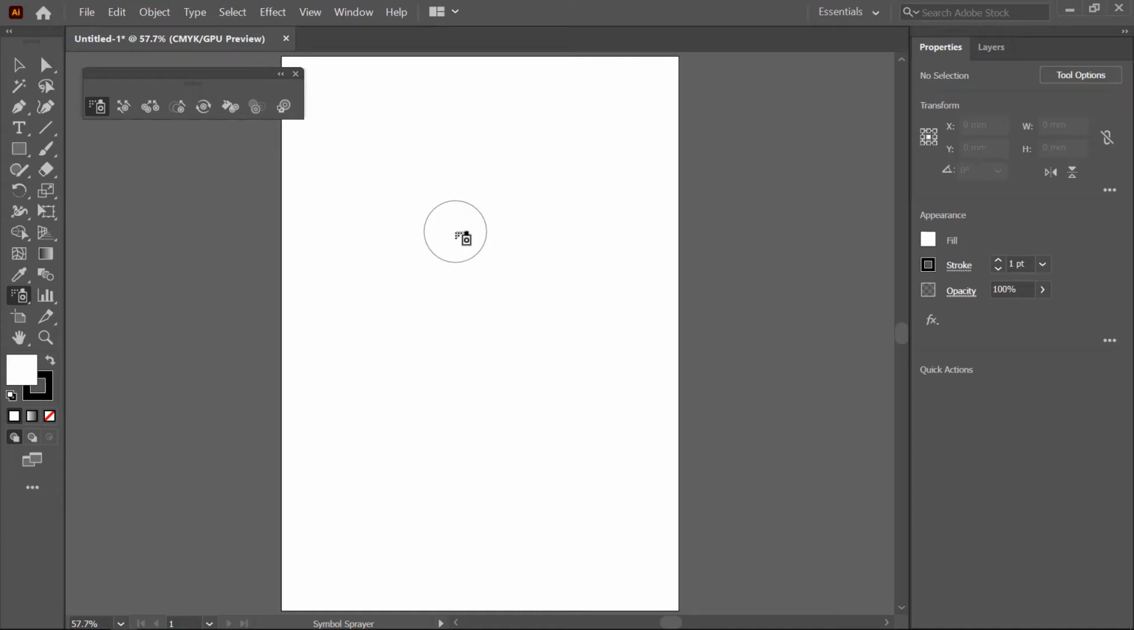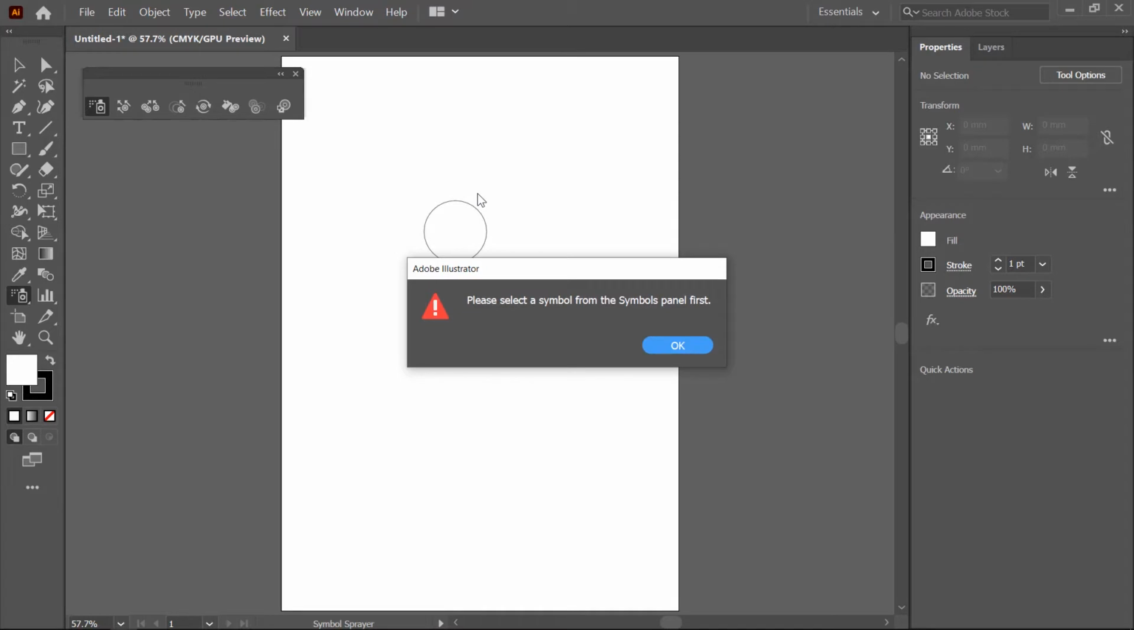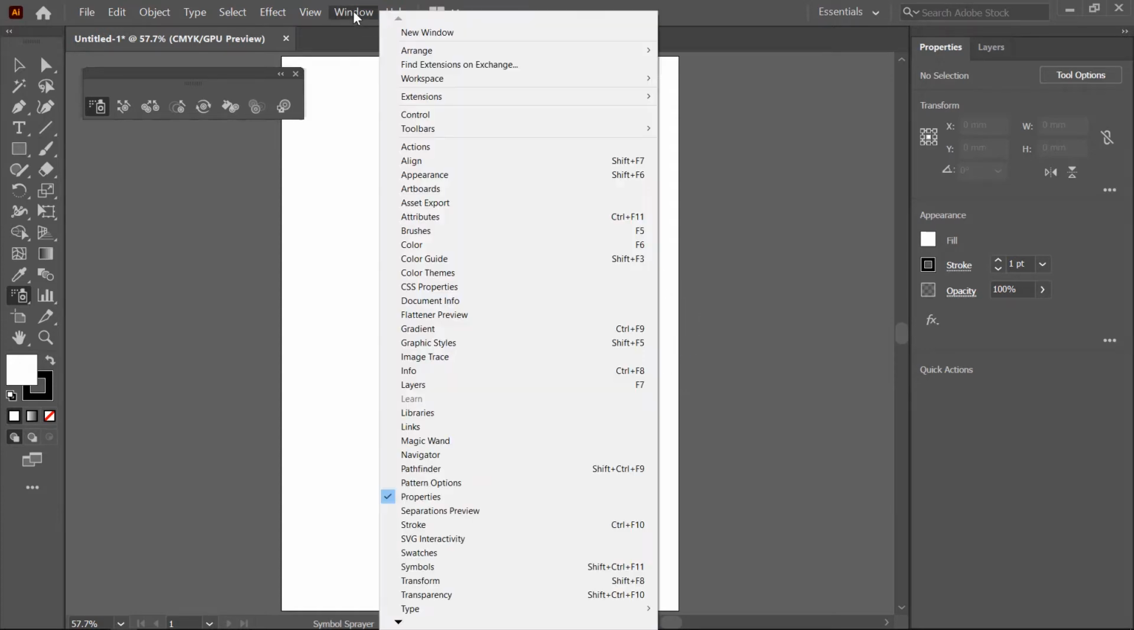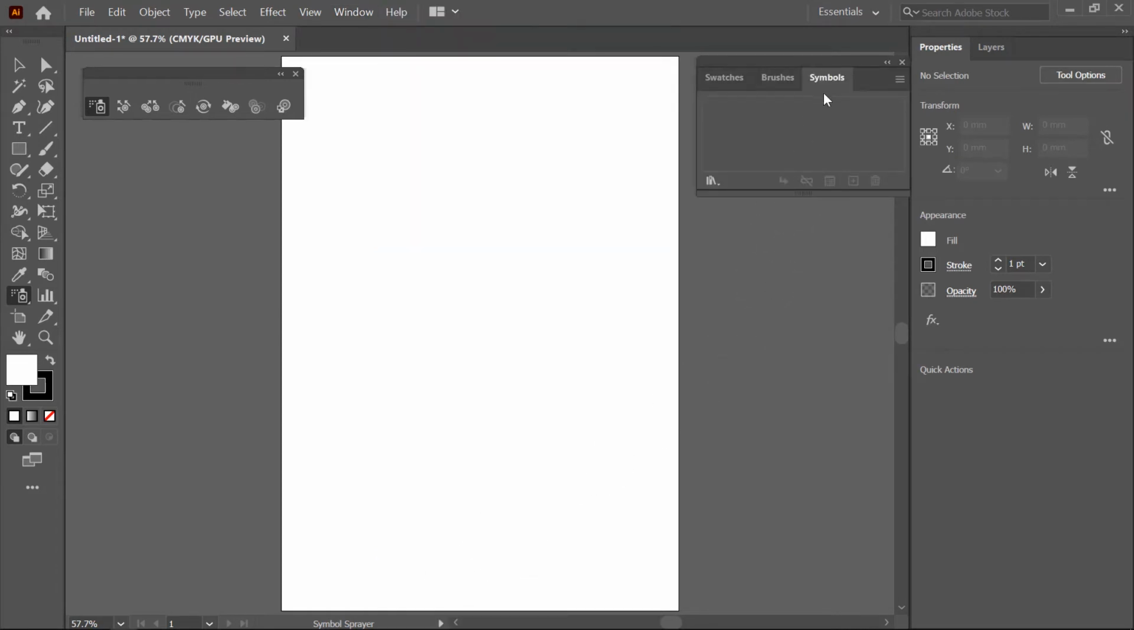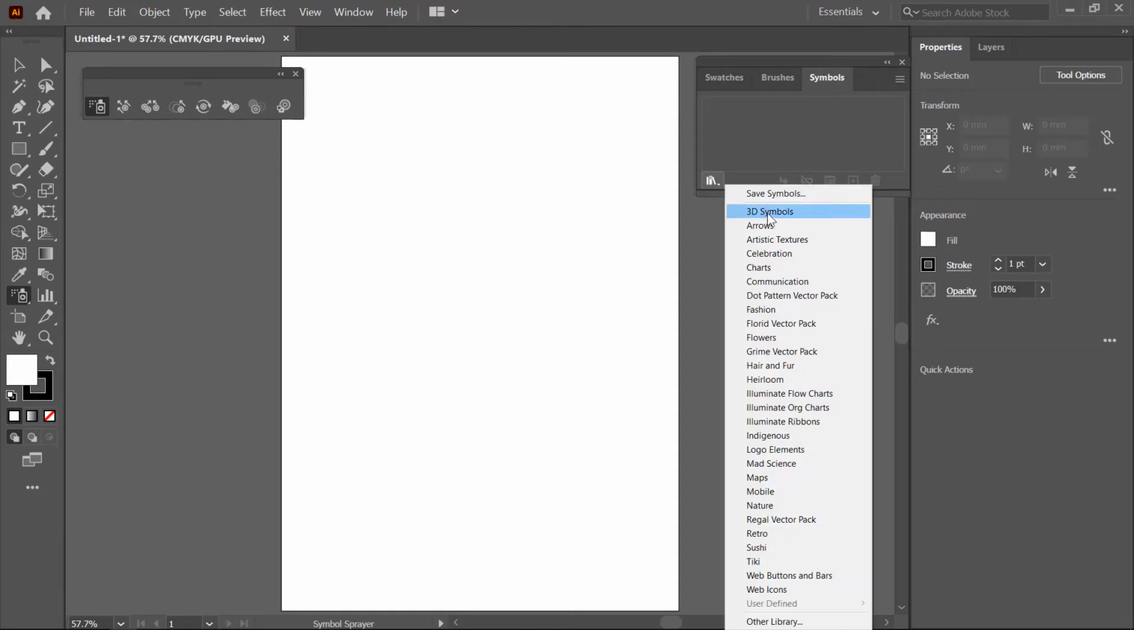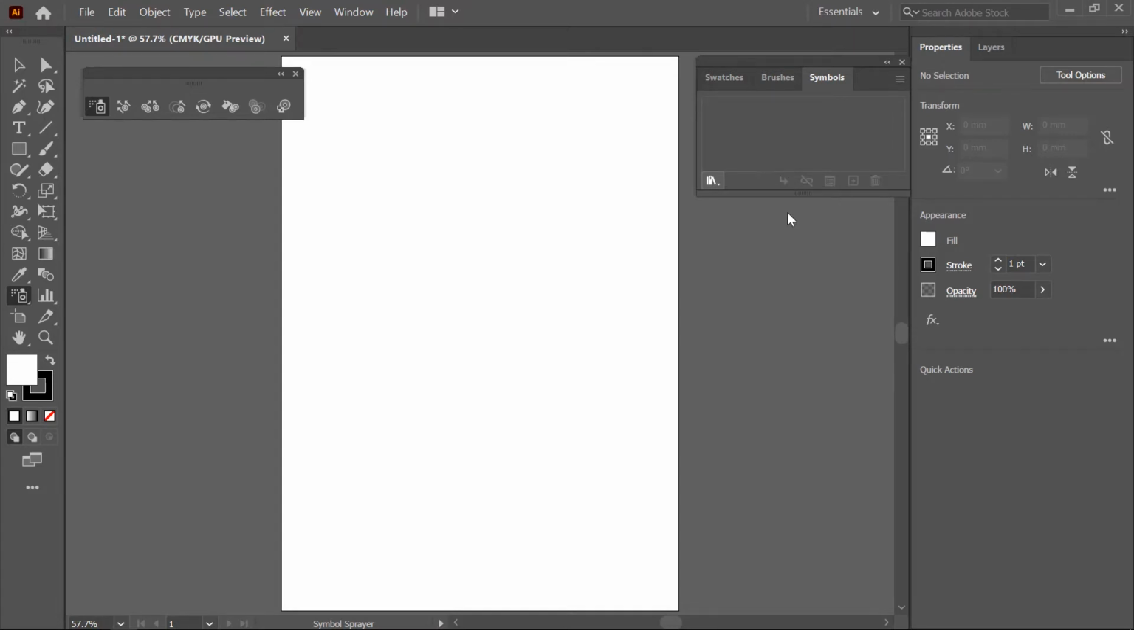If you want to spray a symbol on the artboard, just click and drag, but when you click and drag the first time you get an error message because currently no symbol is selected. So click on the OK button, then go to Window and click on the Symbols panel. The Symbols panel is displayed on the artboard, but symbols are not available here. So click on this bookshelf icon and then choose a symbol from this category. I click on this 3D symbol category.